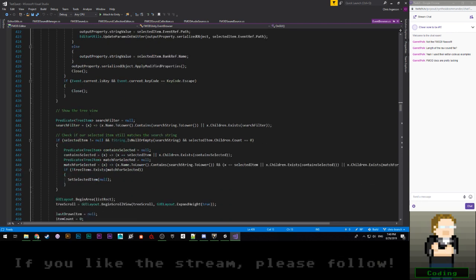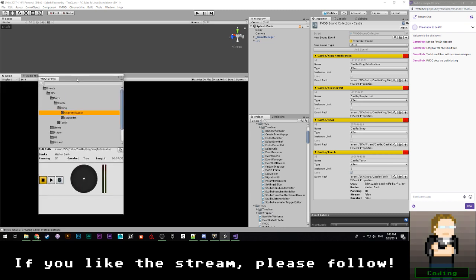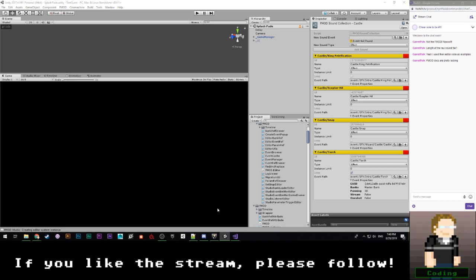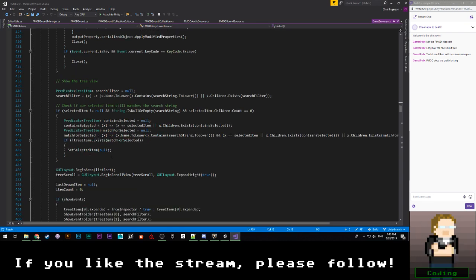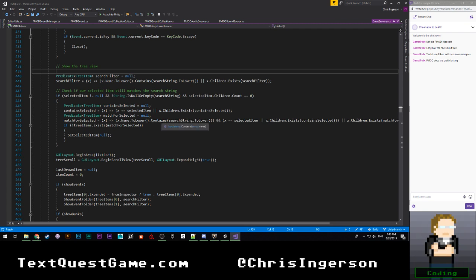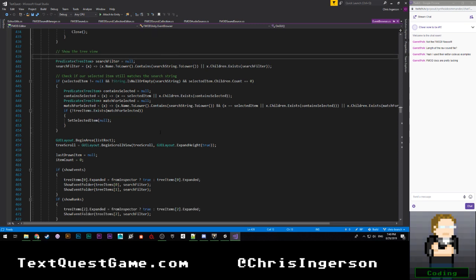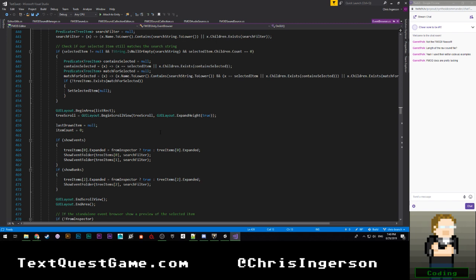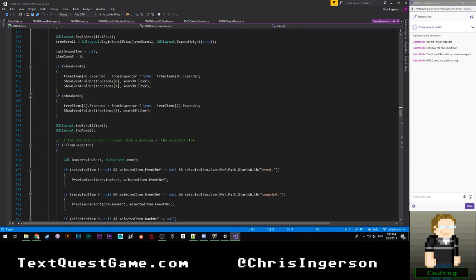Okay, so let's see, show the tree view. So this is the tree view. Let's go ahead and pop back in here. Search filter, x.name.ToLower. I have to assume tree item is a tree, but they spell it regularly because they're boring. Okay, so contains blah blah blah. Check if our selected item still matches the entire string. We don't care about you really. List rect. That's what this is. Roll. We're not really worried about the tree stuff.